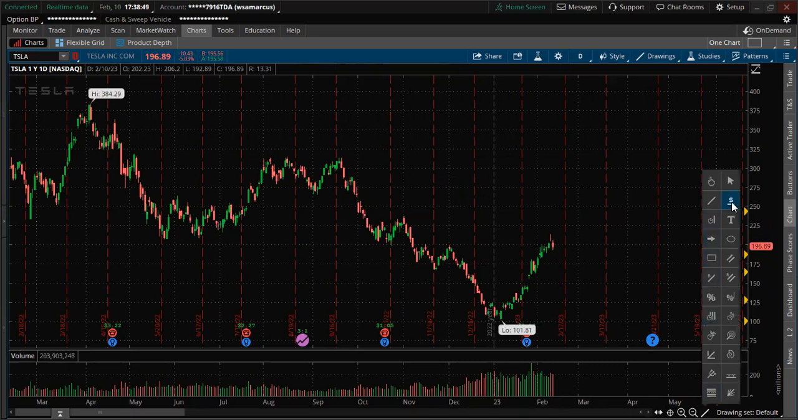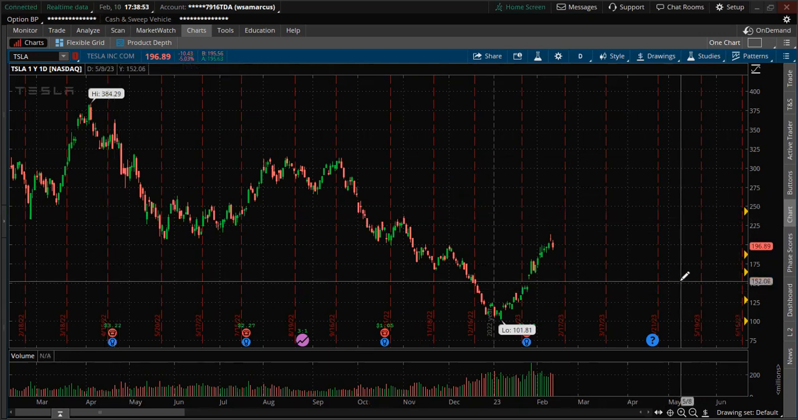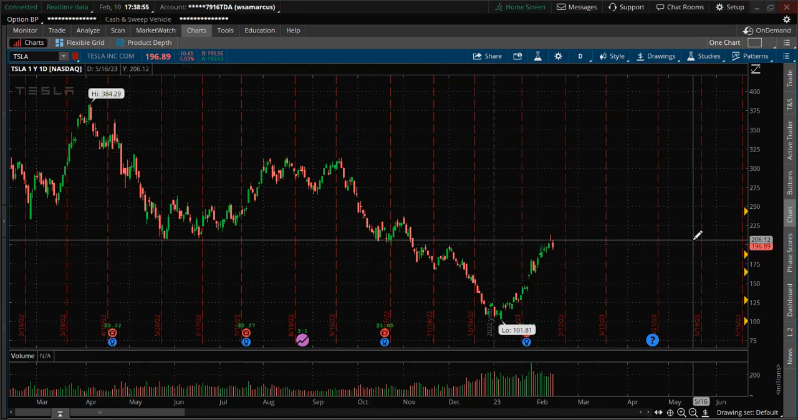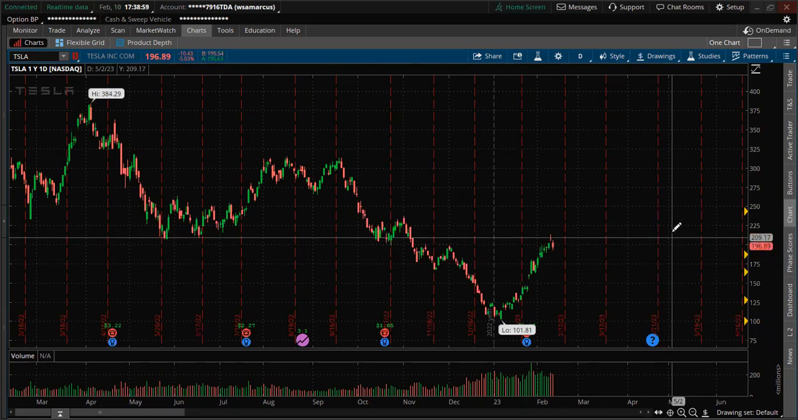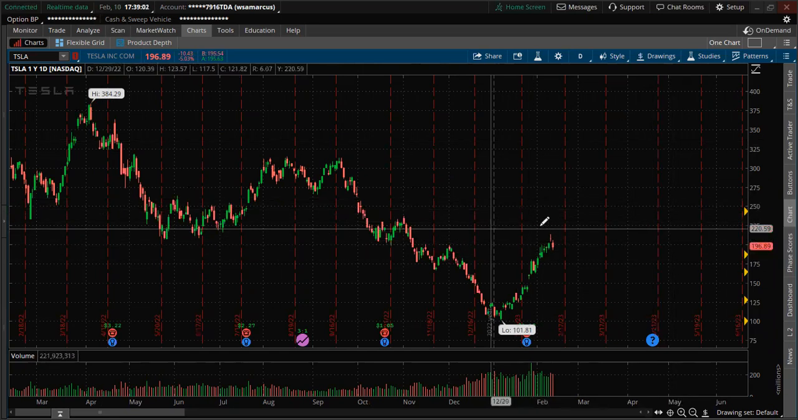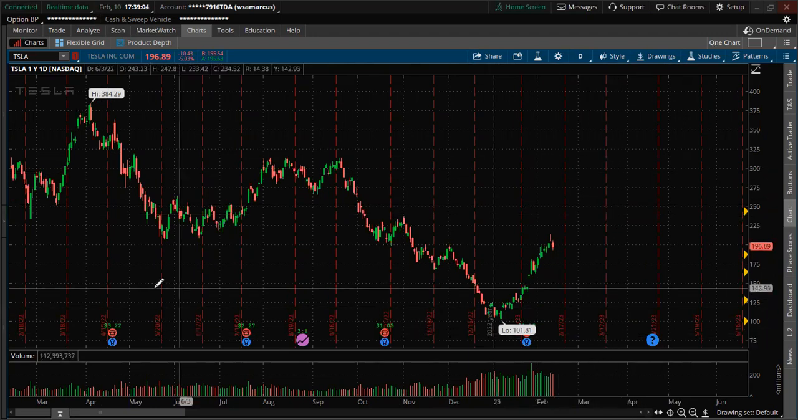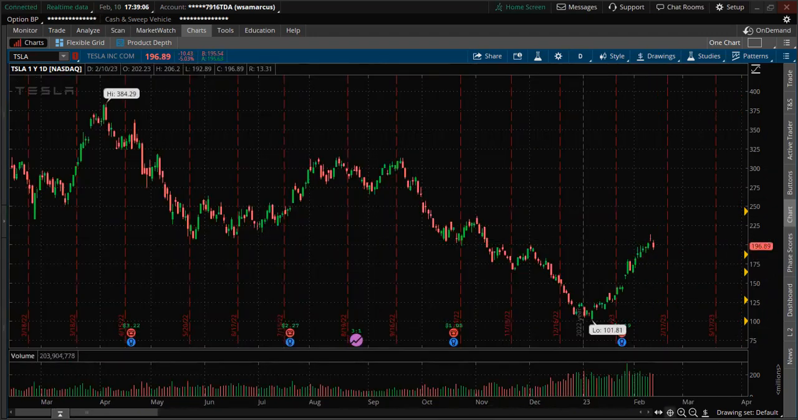And the last one I use a lot is the price level. This is very good. As I move my cursor up and down on the right hand side, you can see it's floating around like 209, 216. That's the price that you're floating above. This is a very good tool, the price level tool.